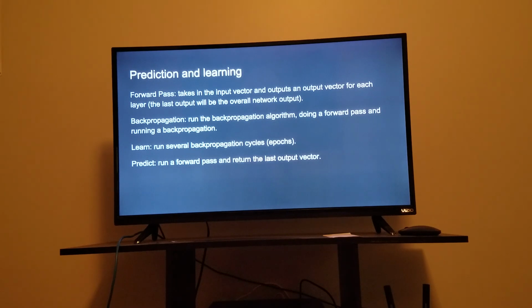So, prediction and learning. We want to make these functions modular because a lot of the operations are done inside of each other. For example, forward pass is going to be used in a lot of the other functions here. We want a forward pass function that just pushes the information forward through our network, does our multiplications, our sums, our activations, and every single layer is going to have another output. So instead of just outputting the overall network output at the end, it's going to output the output from every single layer one at a time.